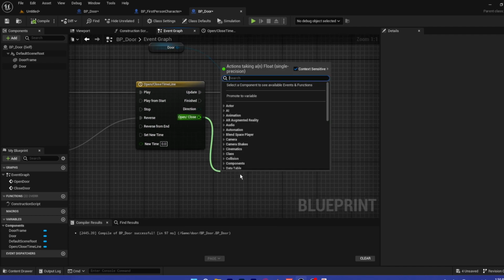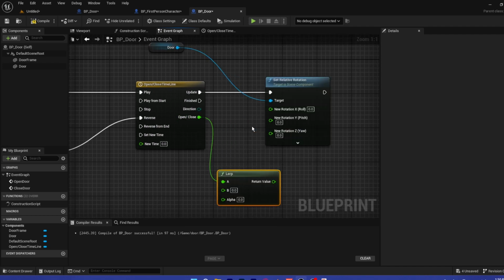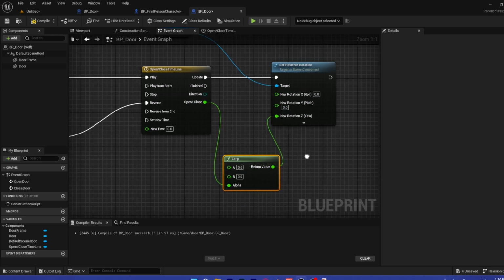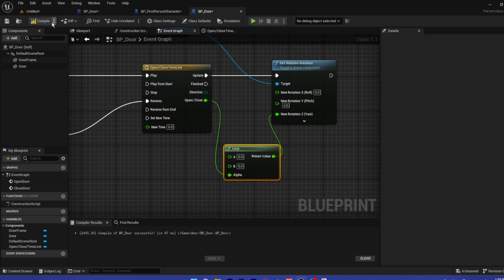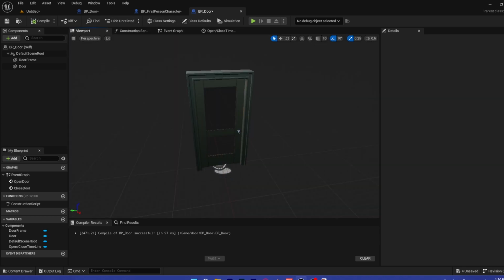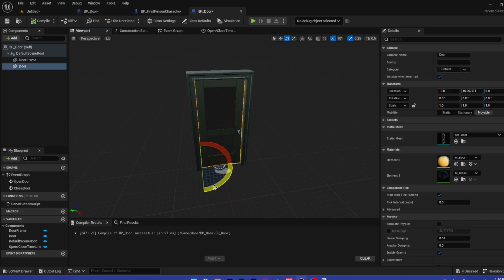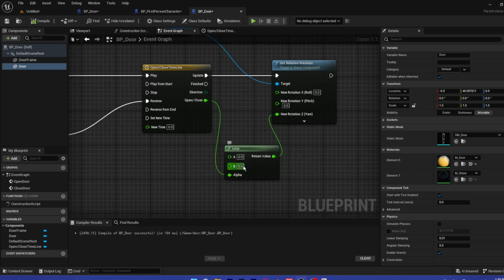From the open close, we're gonna have a lerp, so just lerp it, and the open close value should be the alpha, return the Z, and the B value will be the rotation, what it's gonna rotate, right? So we can go to viewport, click on the door, and just rotate it how you want it to open. So it's about 90 degrees, or you can do 90 degrees this way or this way. So we're gonna have minus 90 degrees. So let's put the values in, minus 90.